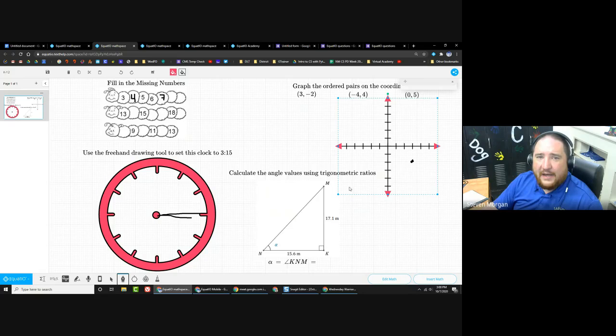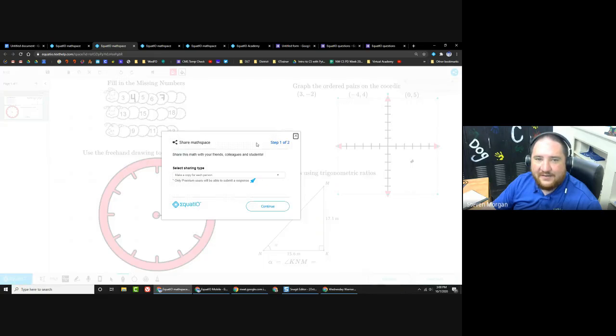And so how do you send this to your kids? Okay, so right over here, you're given a share button. And anything that you make in here, you can share. Whenever I go to the share button on the top right, I'm given the opportunity to either make a copy for each person, which is good, or I can make a copy for each person and expect a response. And this is even better.